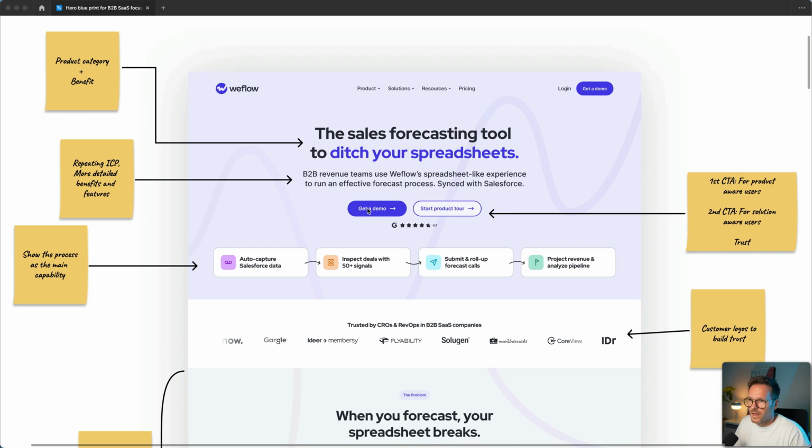The primary CTA, the dark blue one, is made for product-aware users, and it's pretty standard to offer them a free demo. And the second one is for solution-aware users, offering them a free product tour. And of course, we should never skip this in the hero: some trust elements. So we've integrated here these G2 ratings.